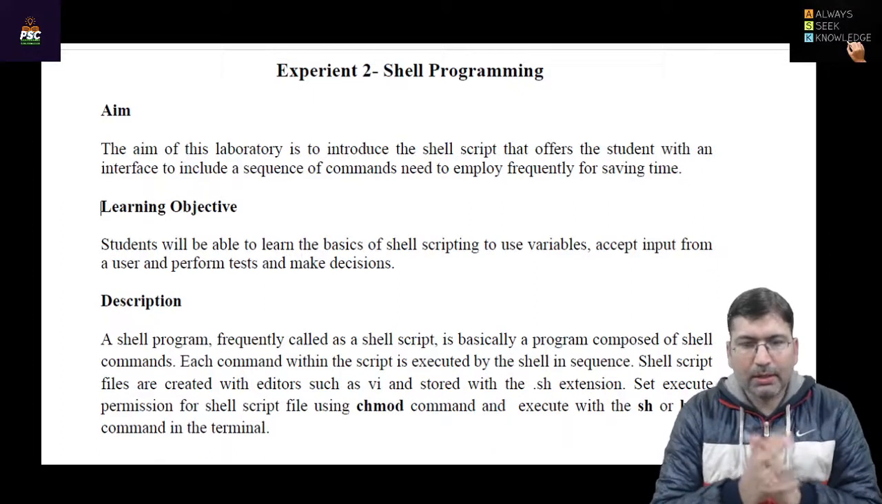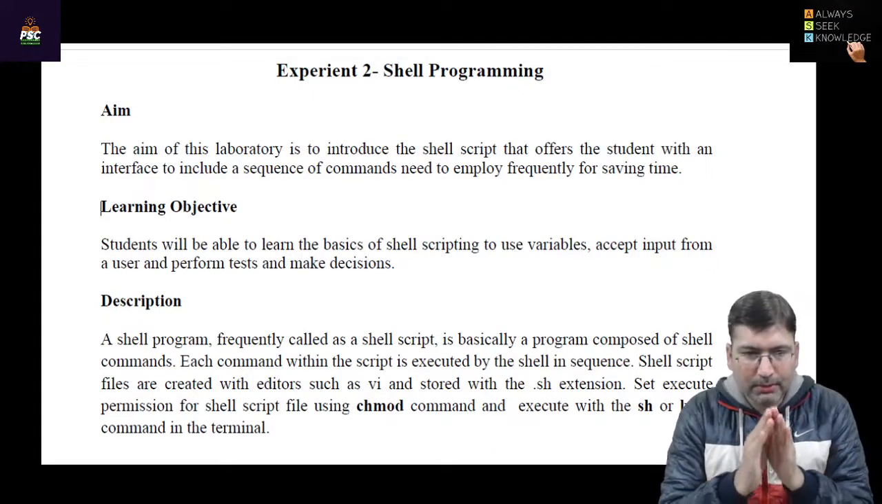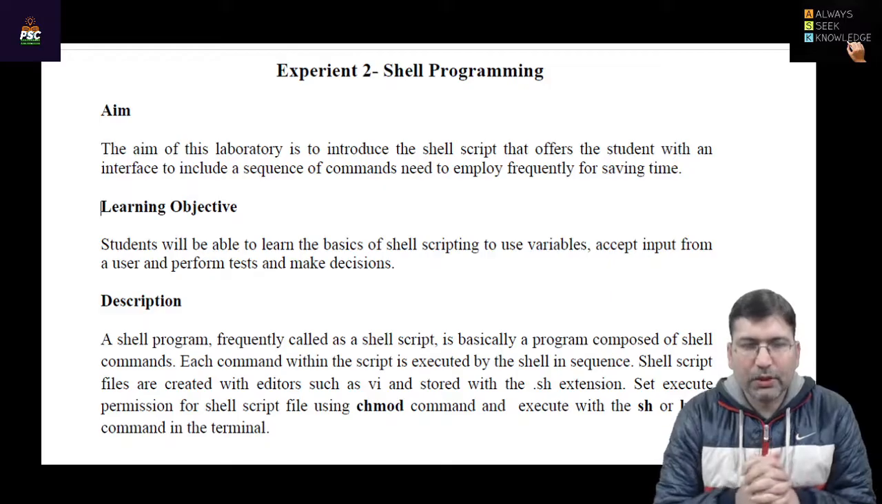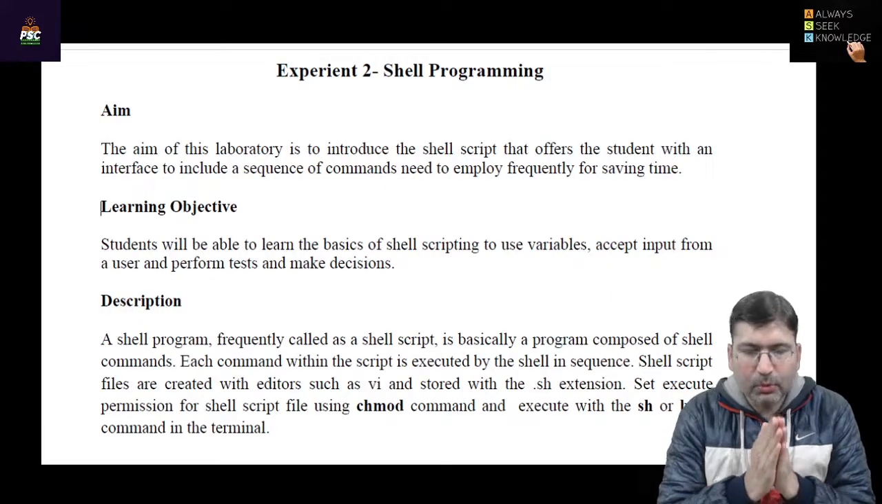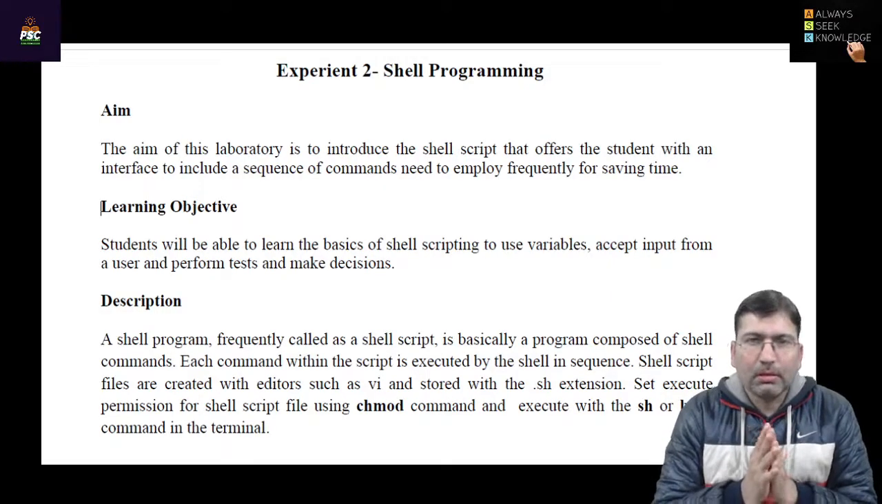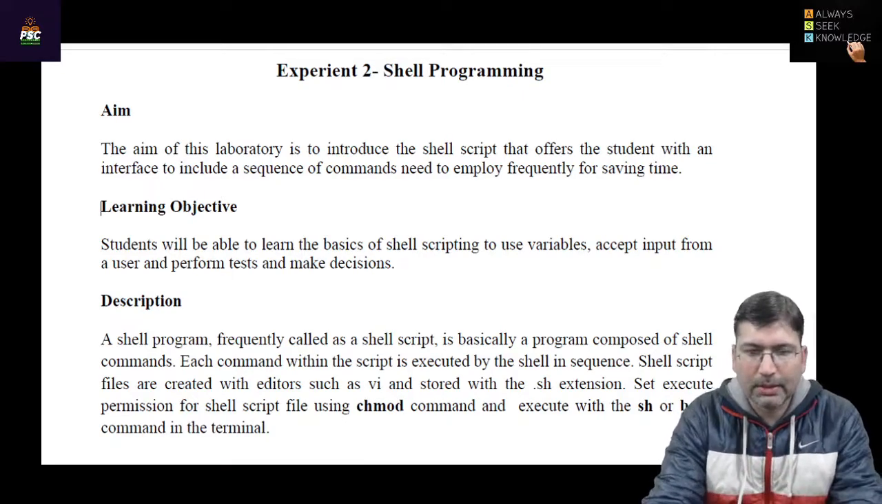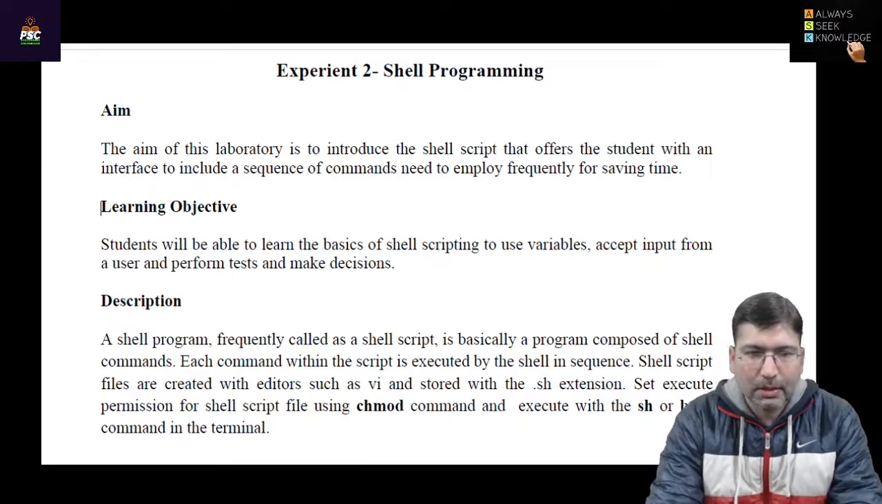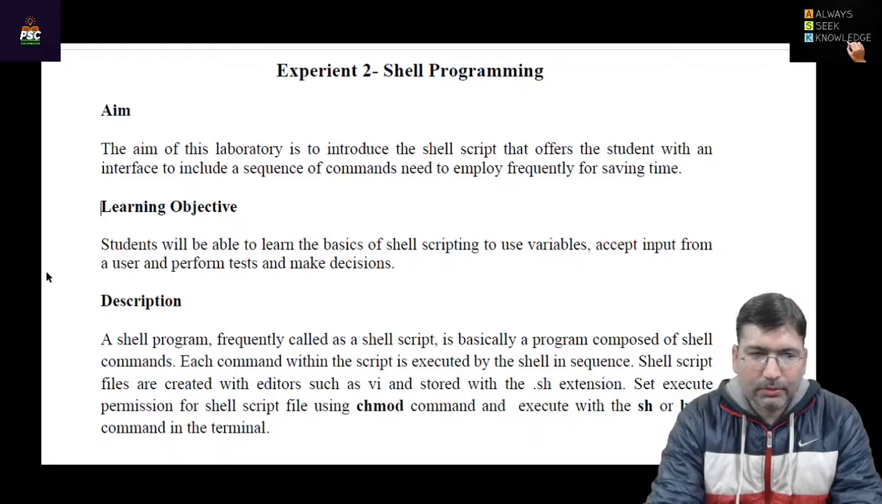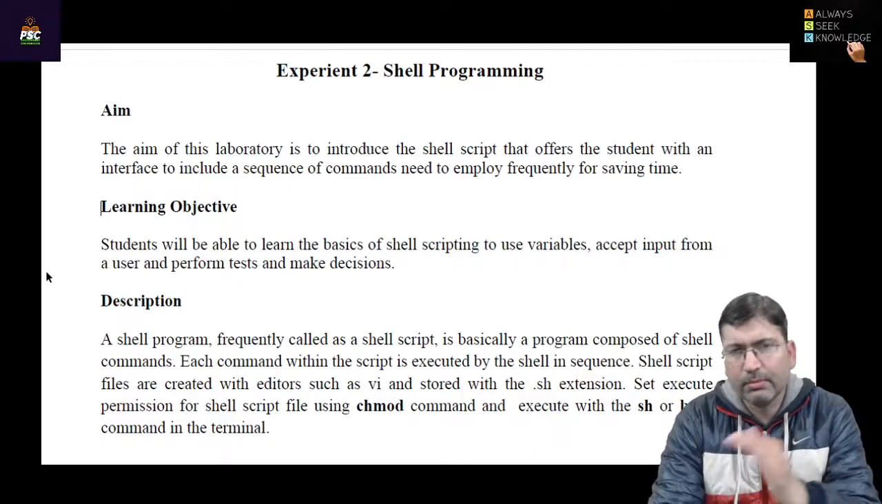So hello everyone. In this lecture I am going to cover the complete experiment number 2. The required things I have almost discussed in the previous sessions, but I will quickly cover them in this session so that you can get the content in a single session. In this experiment you need to write some shell scripts. Those are given at the end of the experiment.